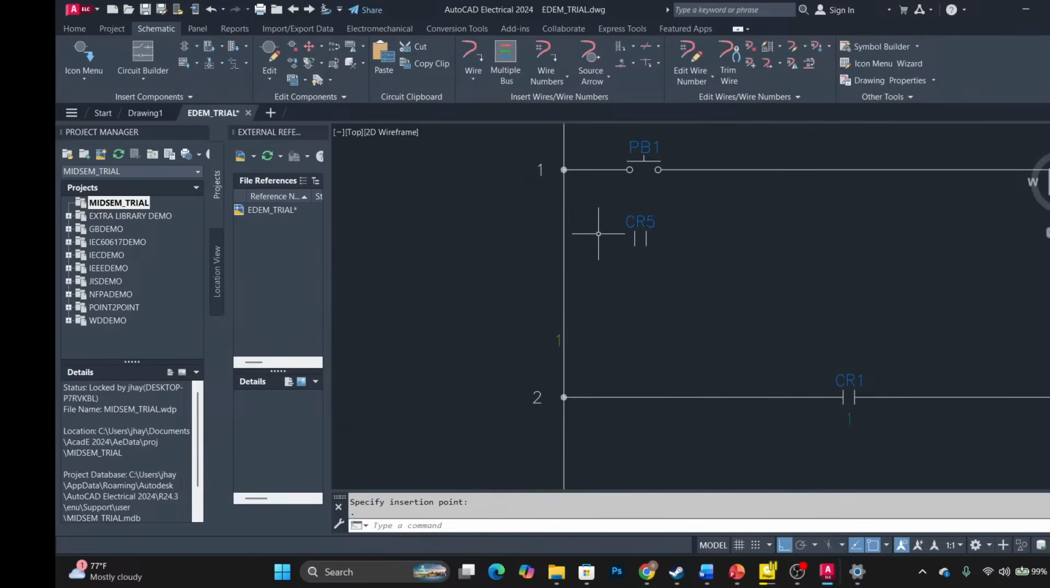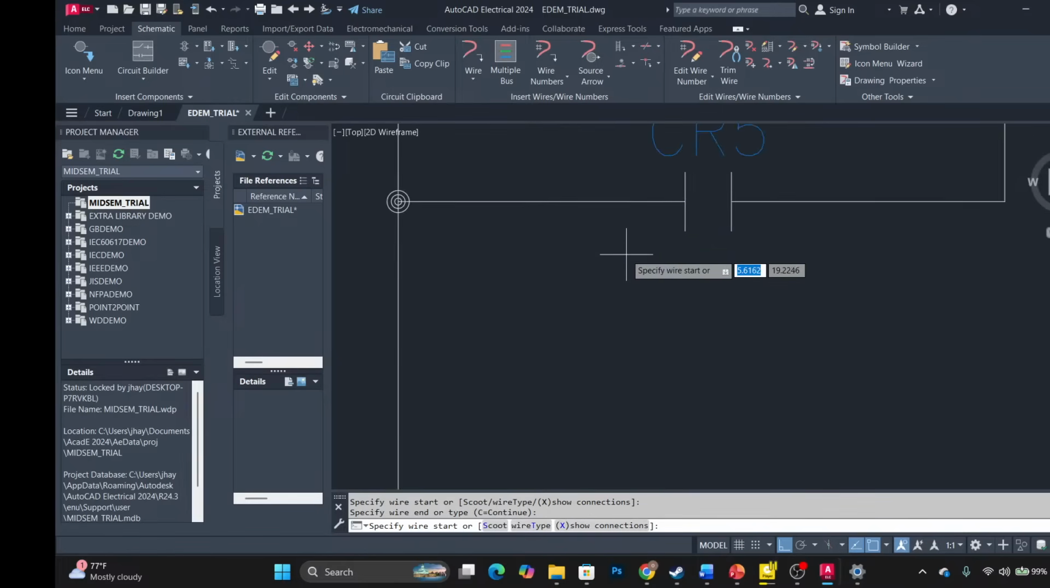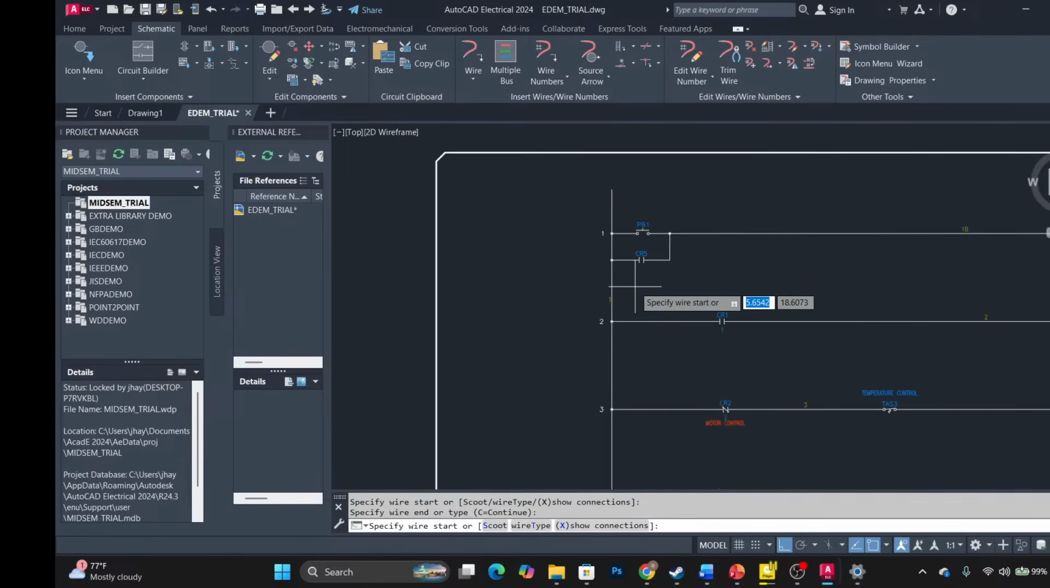Let's save it. Good. Now we are to connect it in parallel with this, and it's not on rank 2, so you can't put it on rank 2. It should be somewhere here. Now you use the wire tool to connect it from here to this point, and from this point to this point. So this is the parallel connection.